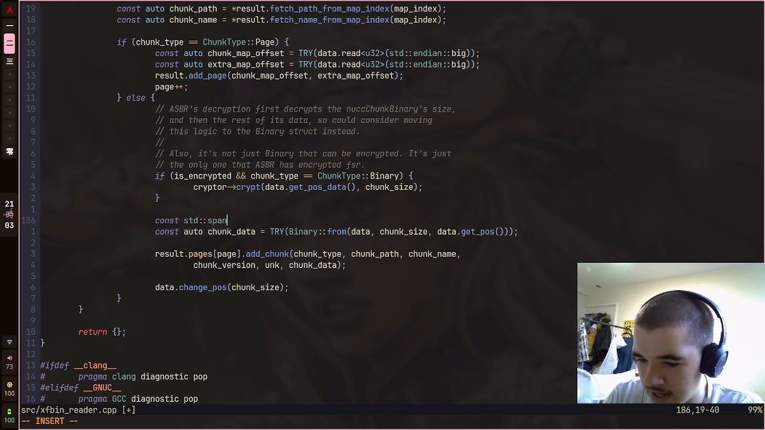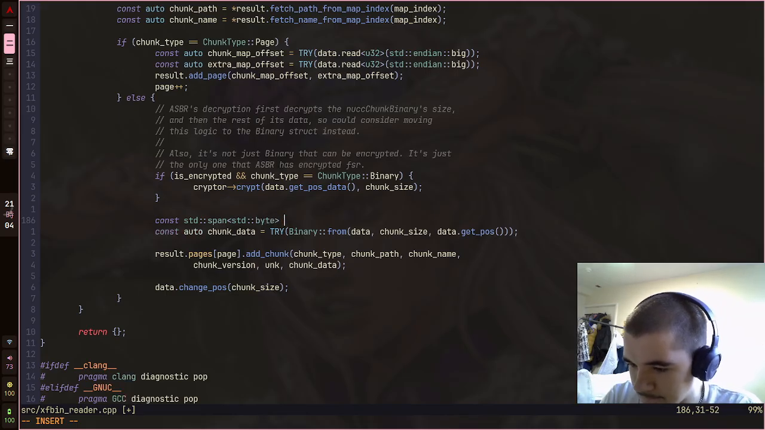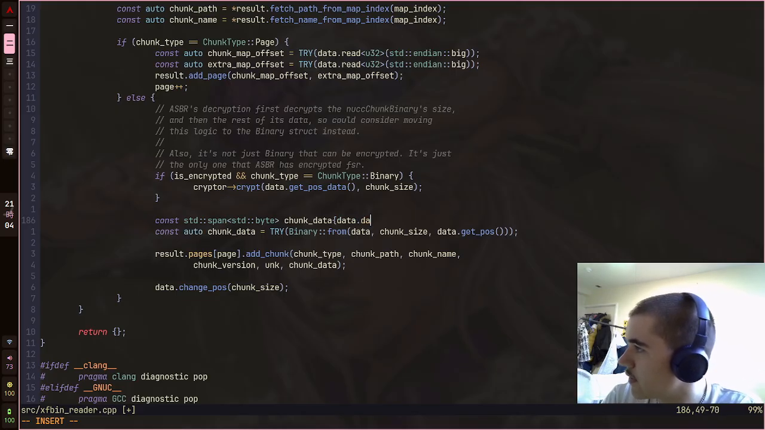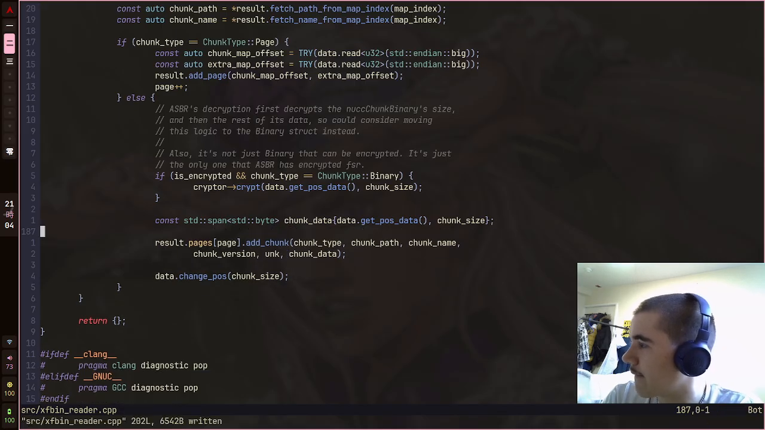Const standard span of standard byte, chunk data. Just construct it. We pass in data, and then we want a pointer, I think. So just data. And then you need the size. So get pos data. Not the greatest name, but it gives you the data pointer at the current position. I'll probably just change the interface there. And then we want the chunk size for how big we want it to be, and do that instead.